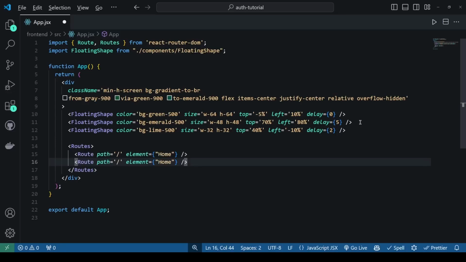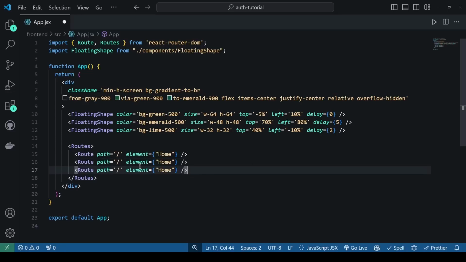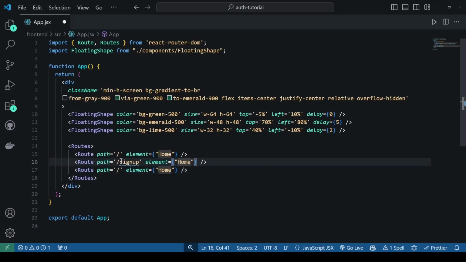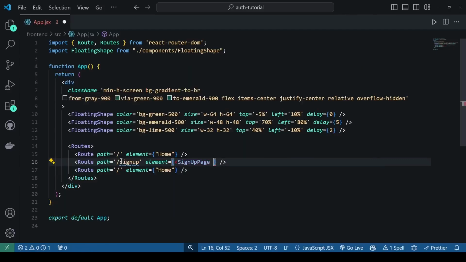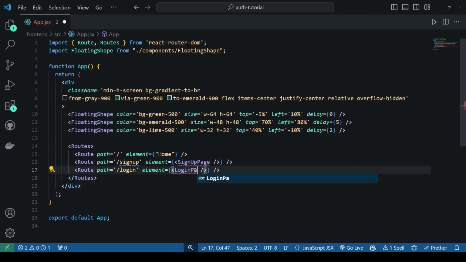Then we'd like to have sign up as well as the login pages. So I'll just say sign up. In this case, we would like to see a component which we'll create just in a second. Let's say sign up page. And in the login case, we'll just do the exact same thing. Let's copy this, paste it, and the name is going to be login page.